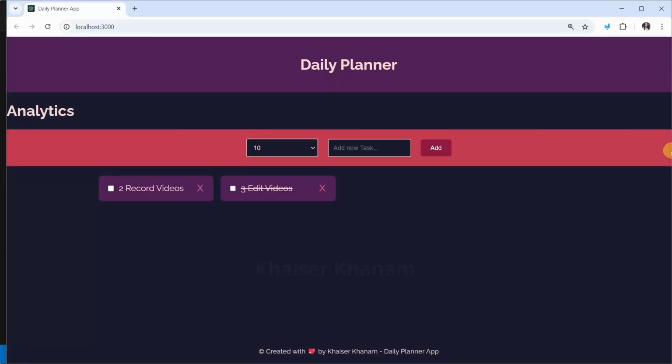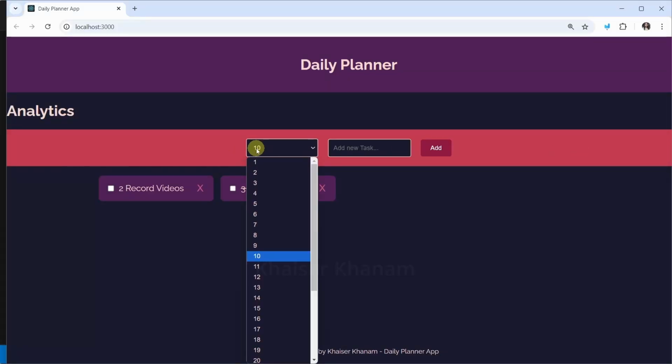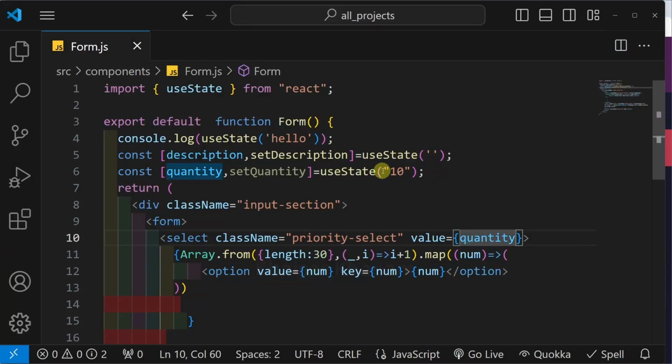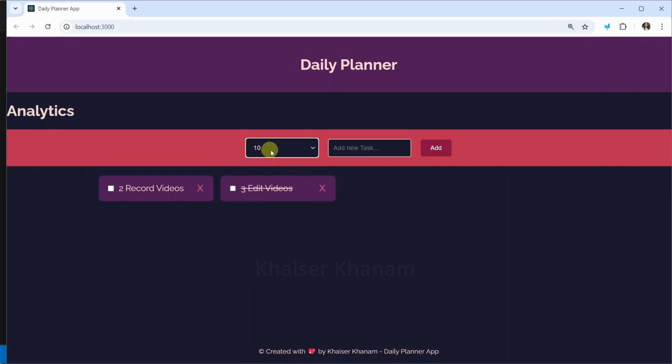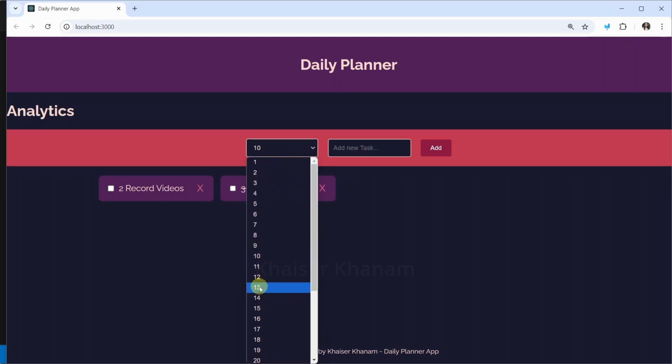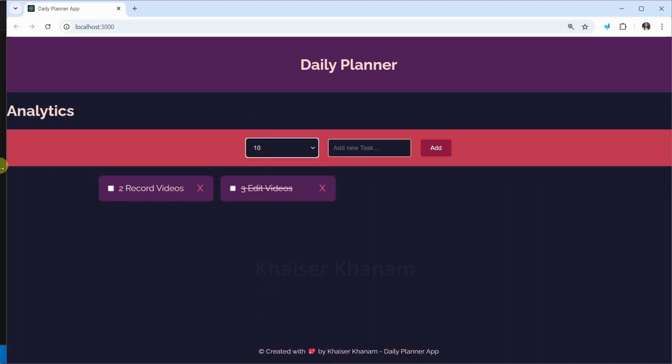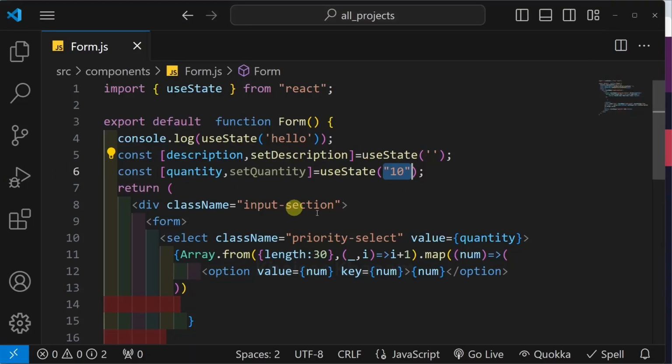Save it. Come here, you can see initially 10 is displayed. Why? Because I have given 10 here. Now I will select this 3. Still you can see 10 is displayed. I will select 13. Still 10 is displayed because I have just displayed the quantity. Each and every time when I am changing the value, I am not updating my state. So for that, we have to use this setter function.